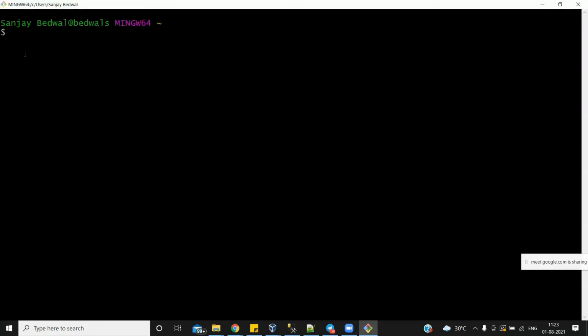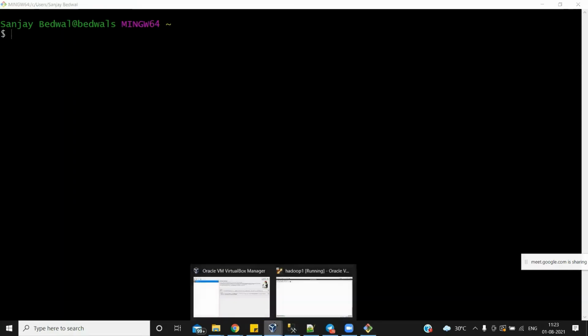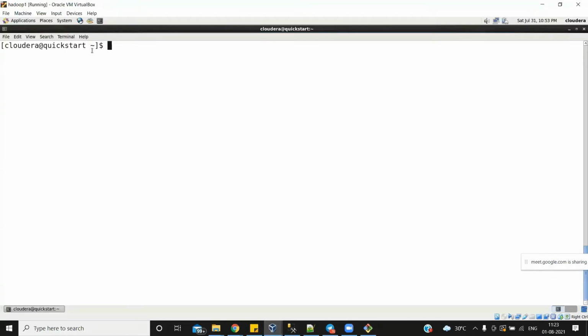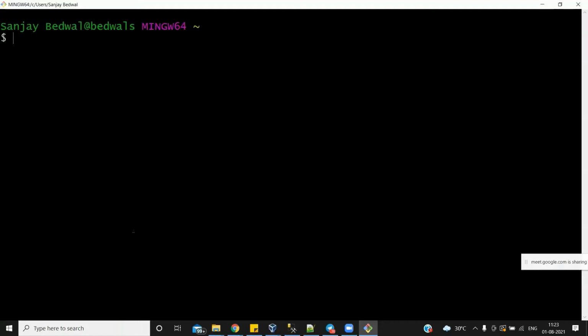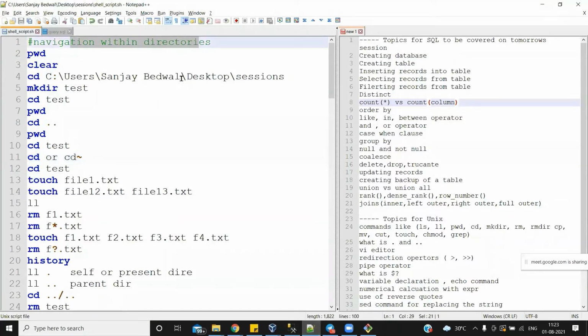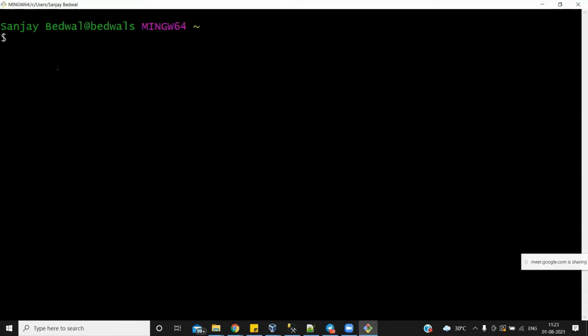I have seen that in a few cases, the Unix commands do not give the expected result in this Git Bash. So for those kinds of scenarios, I will be using my virtual environment to explain to you guys. Otherwise, I will be using Git Bash. Okay, so let me first start with navigation. How will you navigate when you are in Unix?